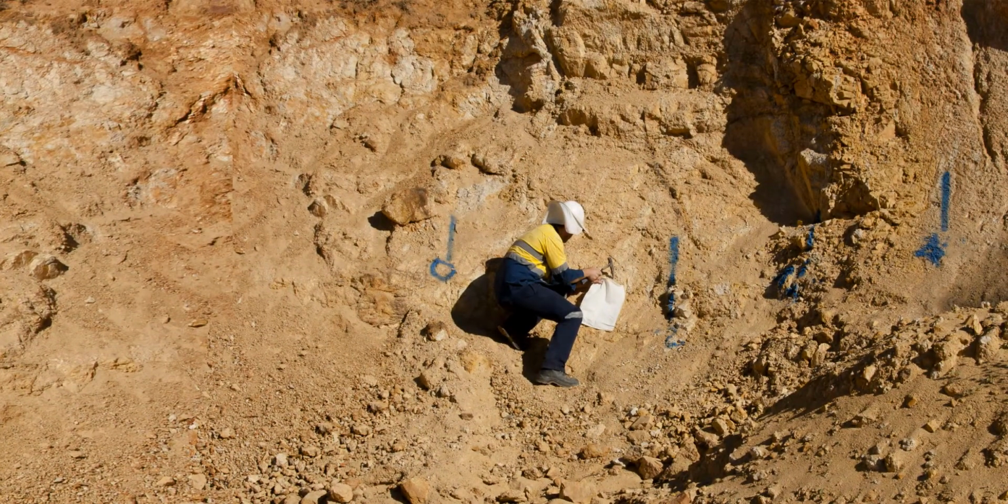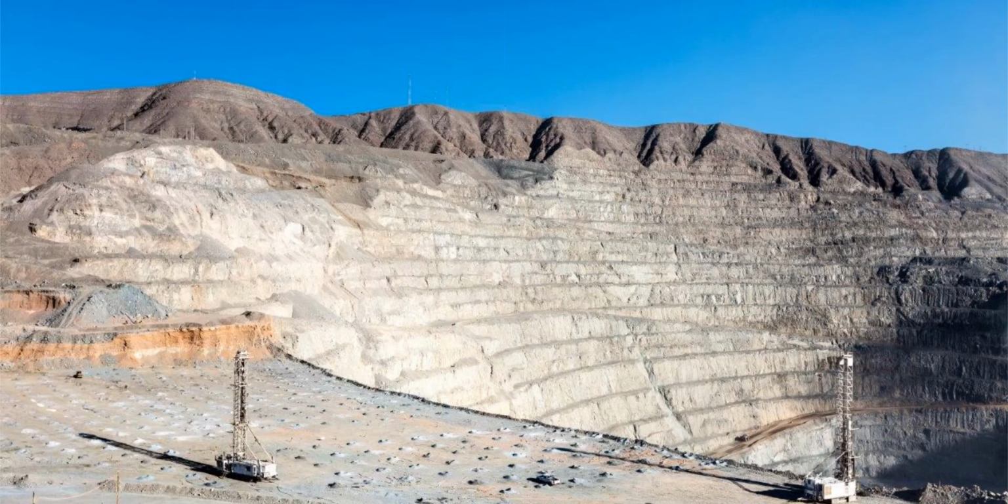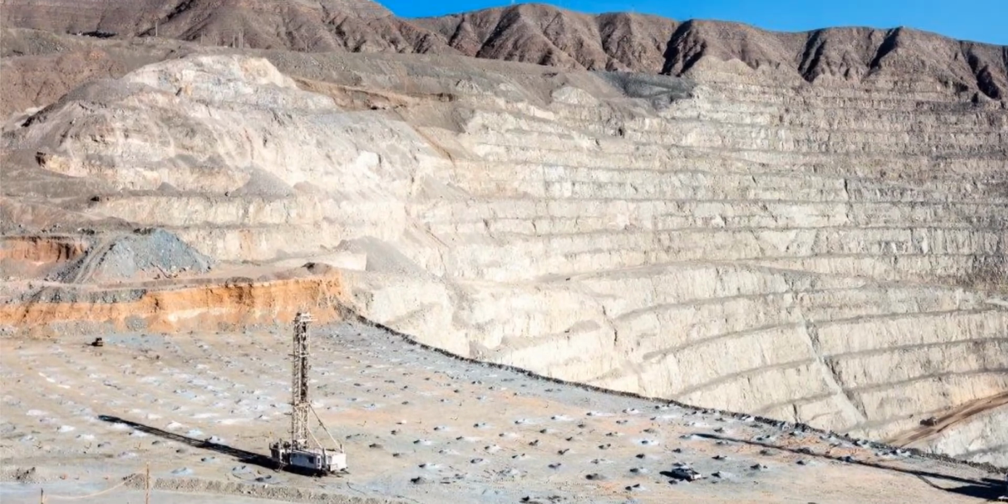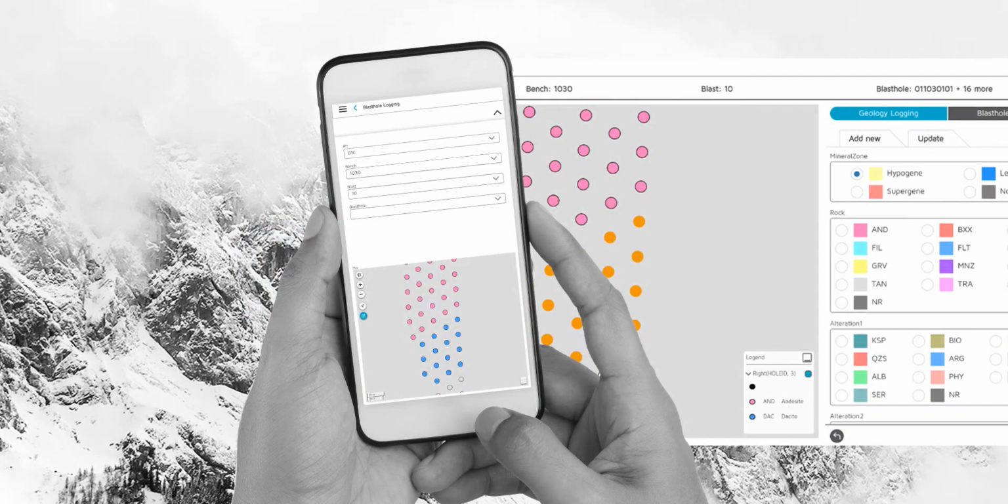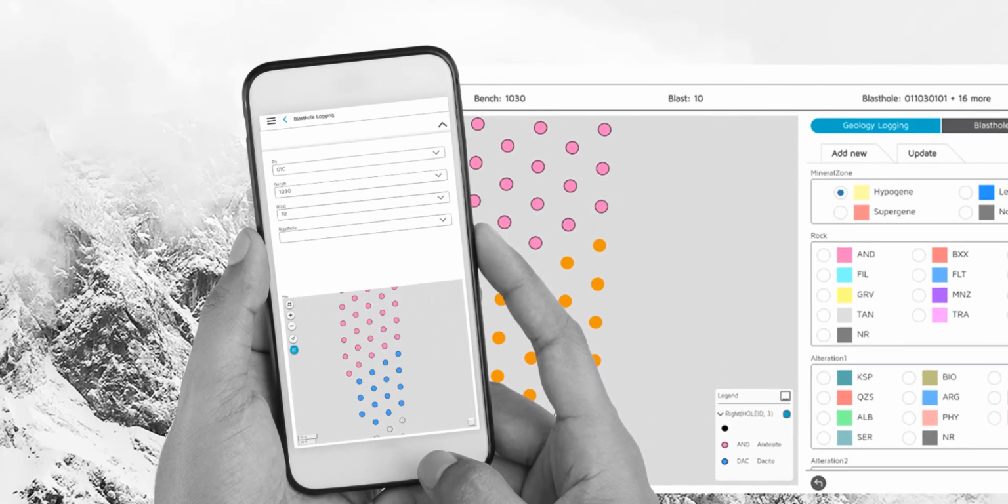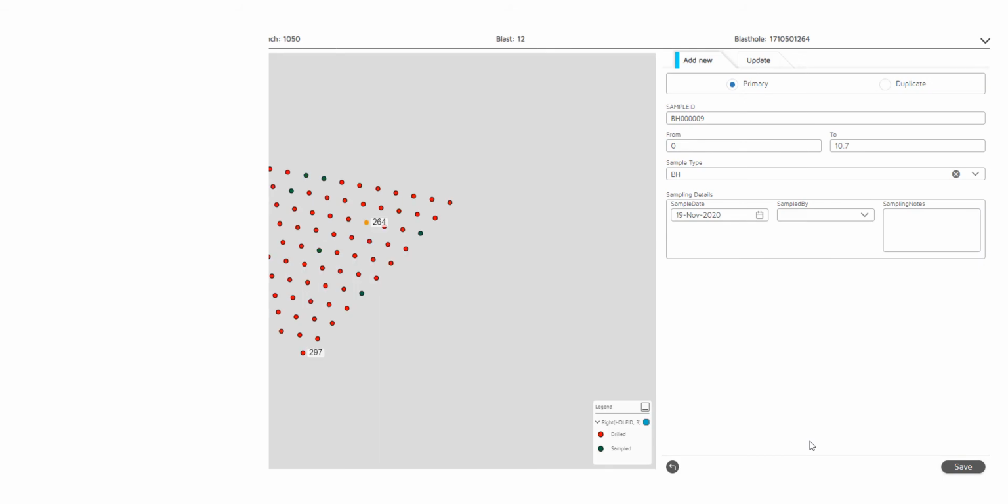Geologists sampling blast holes operate in a time-pressured environment, requiring trustworthy data to be captured as quickly as possible. GIM Suite 4.3 enhances mobile data collection in the pit by introducing new geology logging features. Here, we show you how you can use GIM Suite to accurately log and sample your blast holes.